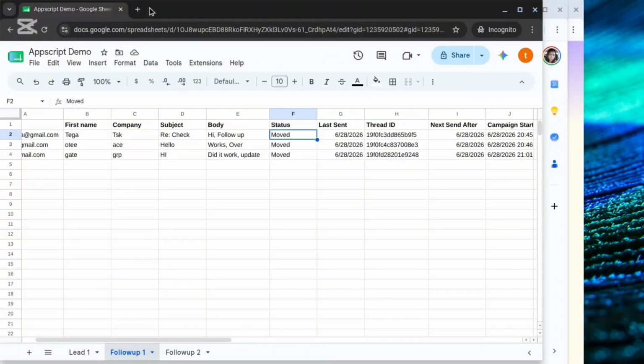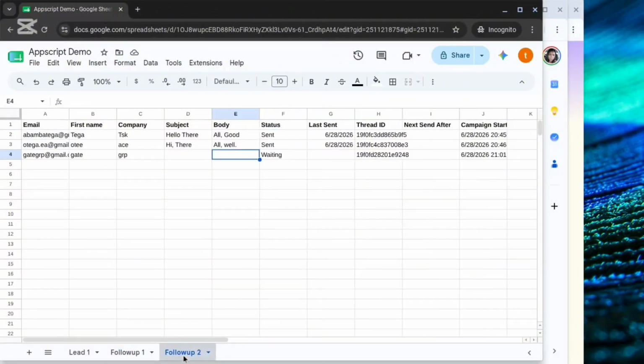So it has moved. This one has moved. Now let's come here. See, it's come here. So now we put our message for it to send again to the lead regarding our offer. So let's put in our message. Will you take it? Okay, so now this will change to send.